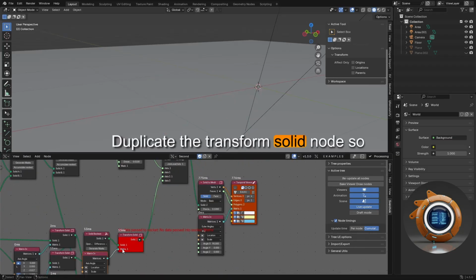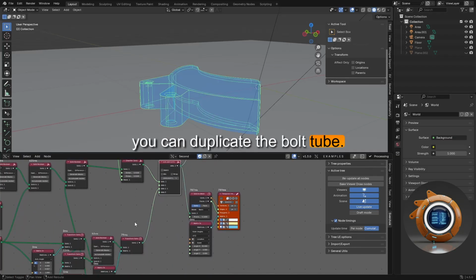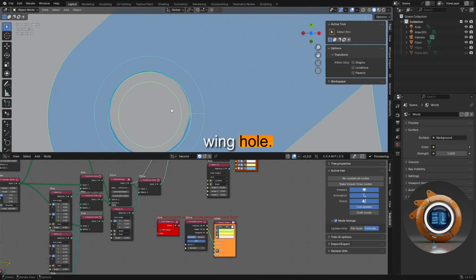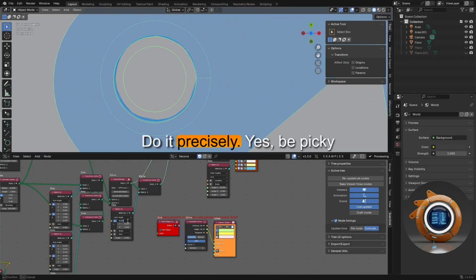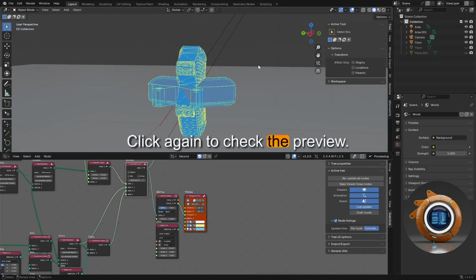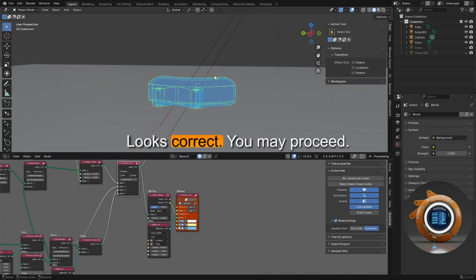Duplicate the transform solid node so you can duplicate the bolt too. Then center it in the third wing hole. Do it precisely. Yes, be picky on purpose. Click again to check the preview. Looks correct. You may proceed.